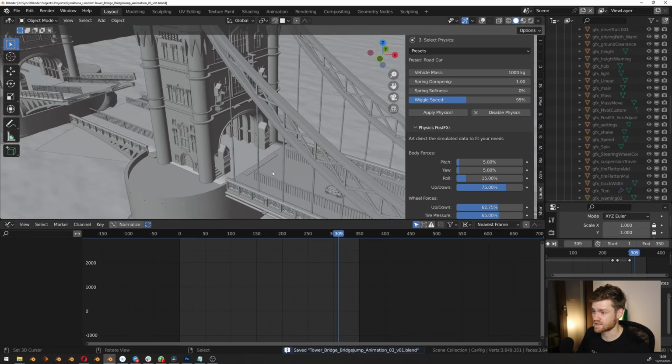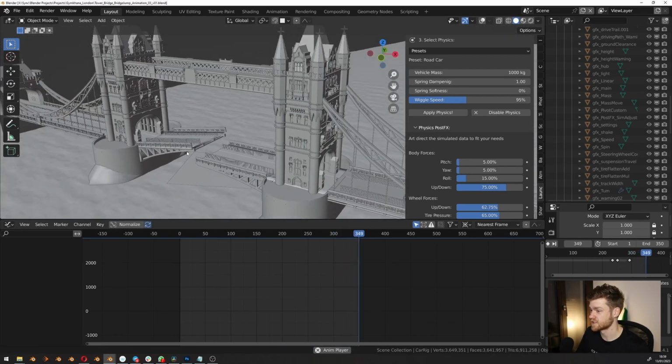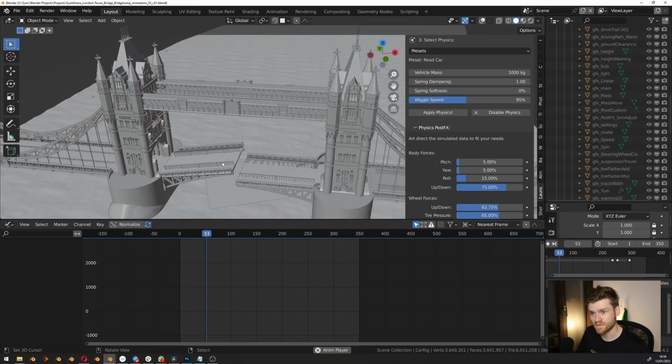And that's basically it. That's the animation, how to animate a Mini Cooper or a car jumping the Tower Bridge inside Blender in roughly 20 minutes.